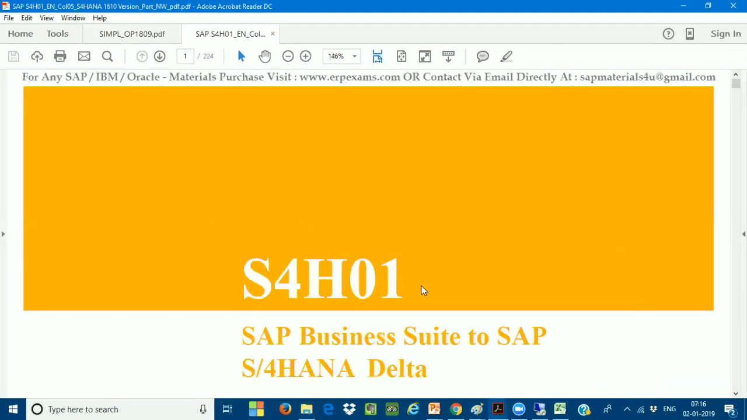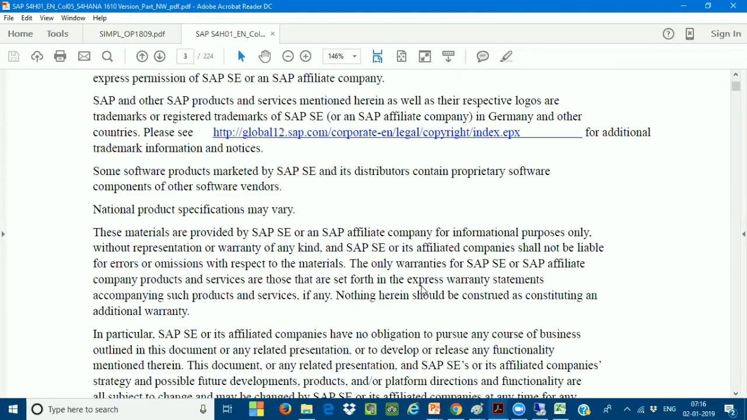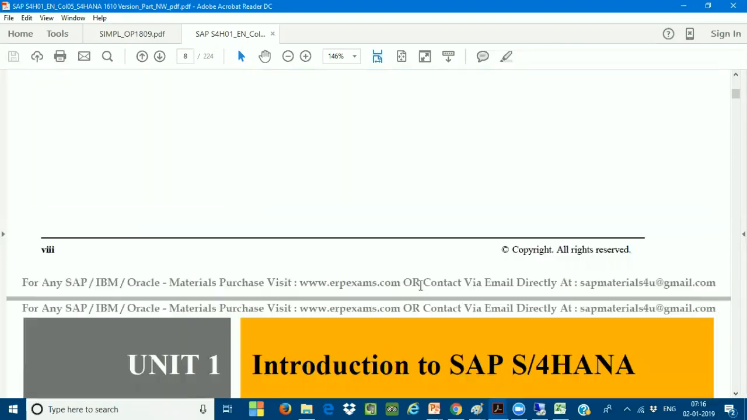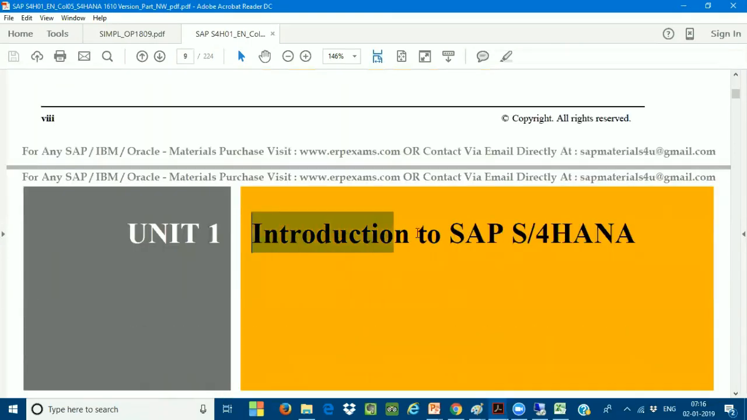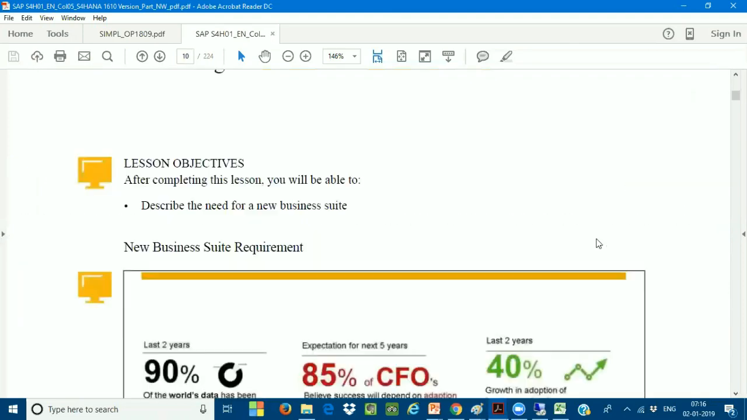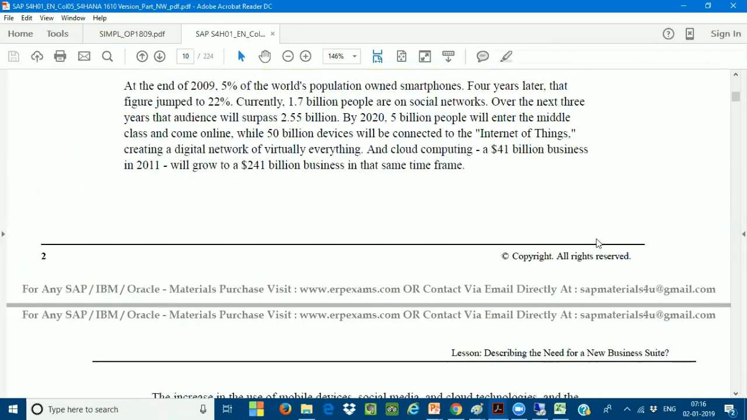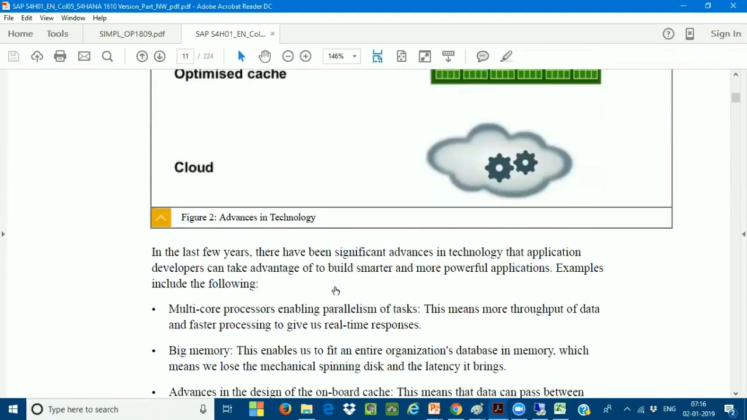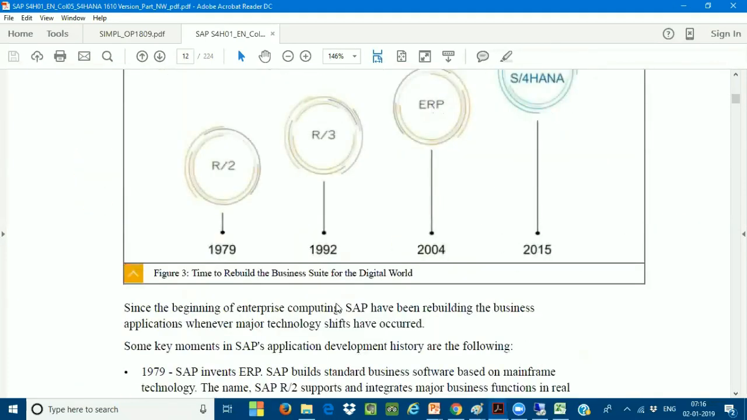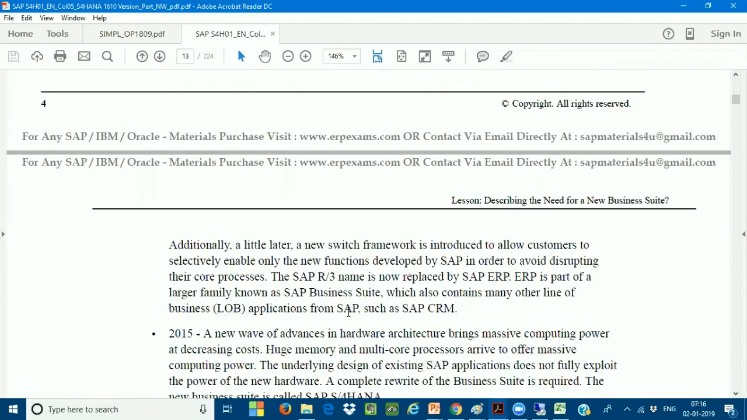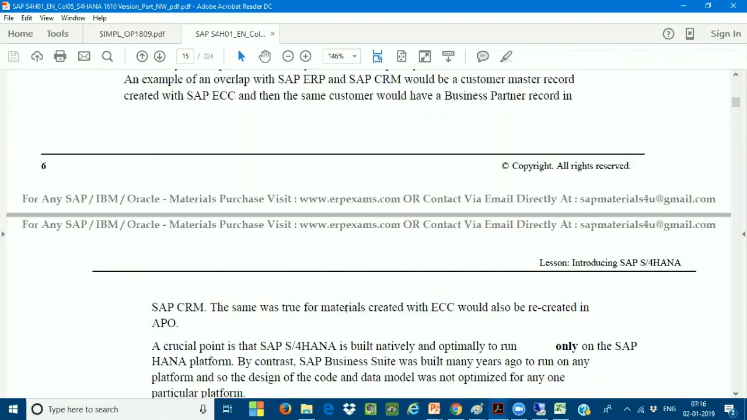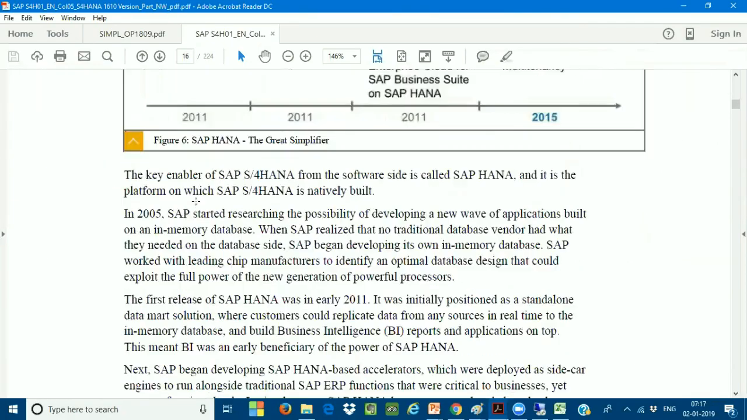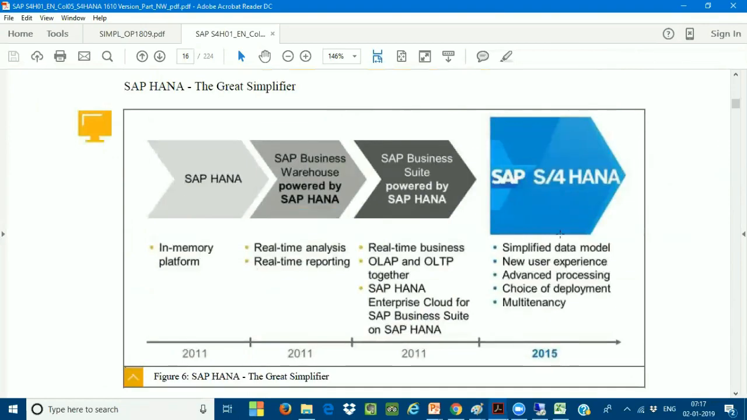S4H01. This book contains all the information about the general introduction to SAP S4 HANA. Introduction to SAP S4 HANA. What is in-memory? What is powerful in-core? Everything we discussed in a very detailed way. This book covers all the basics about SAP S4 HANA and the HANA database. This is the same question I asked you last time.